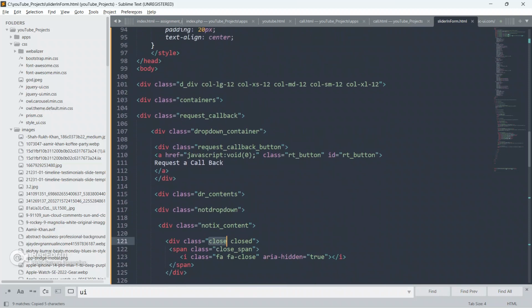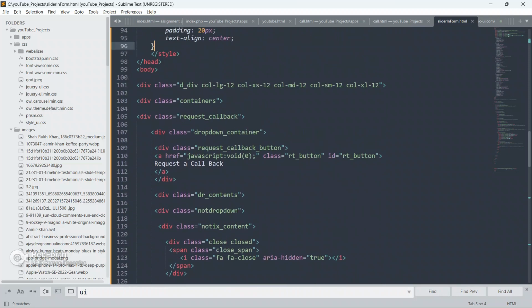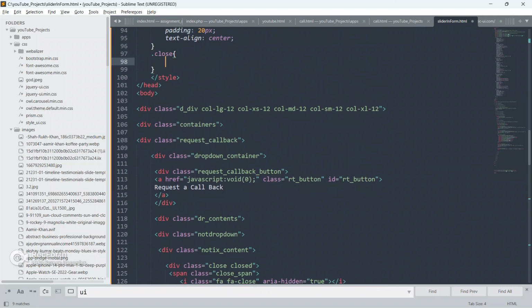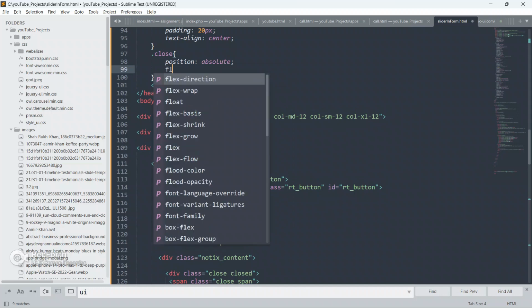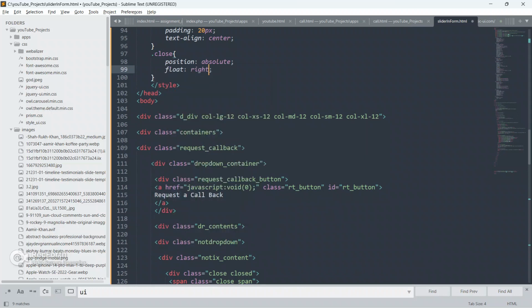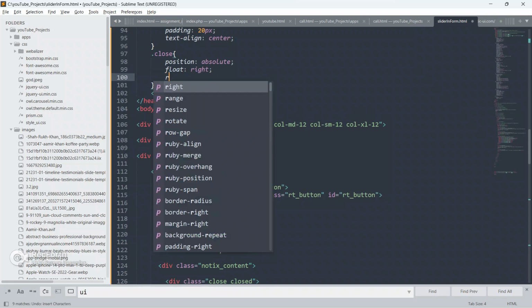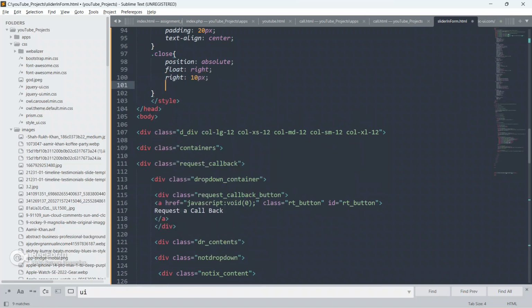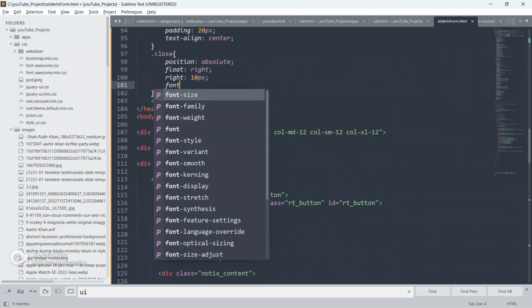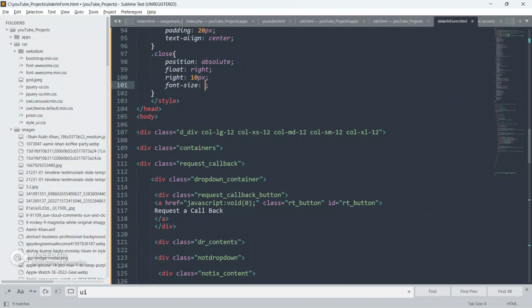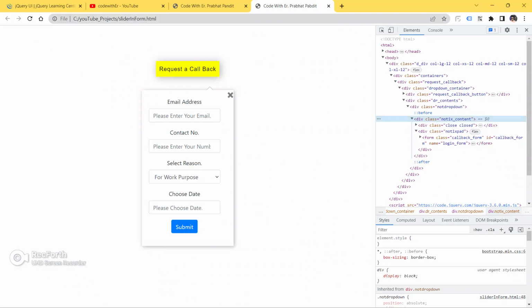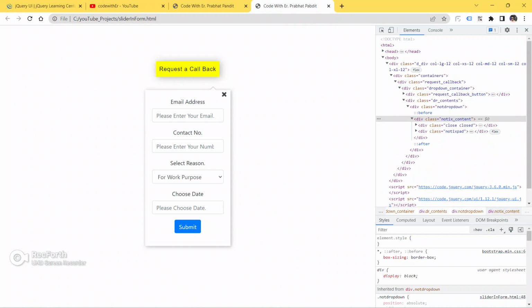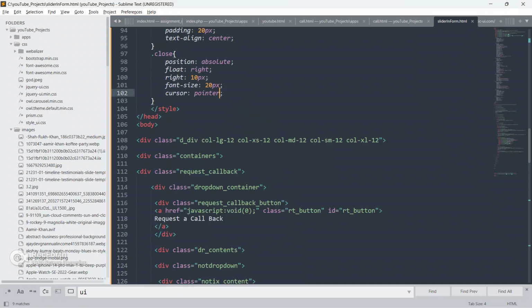Now we are going to target this close button. Okay, this close button. So copy this and paste it here. So style it now. Give position as absolute, give float as right, give right 10px, give font size as 20px, and give cursor as pointer. Okay, save your code, go to the browser and refresh your page.